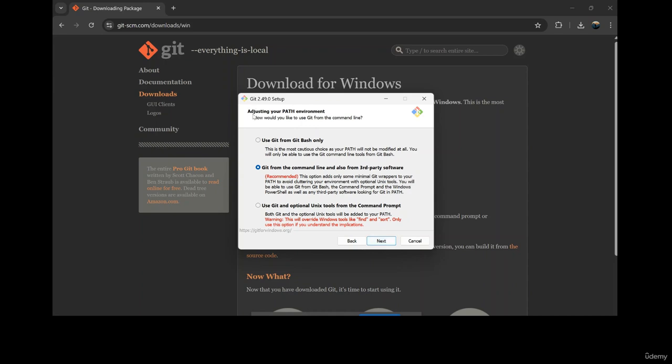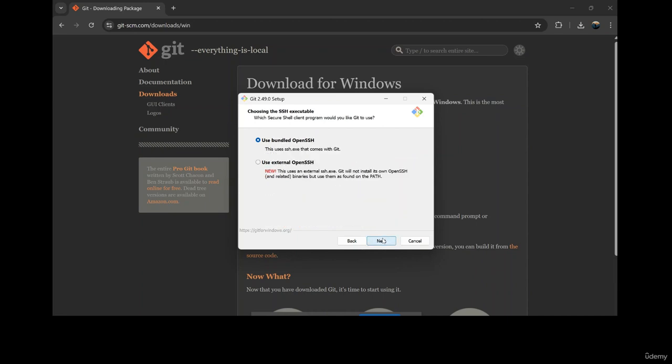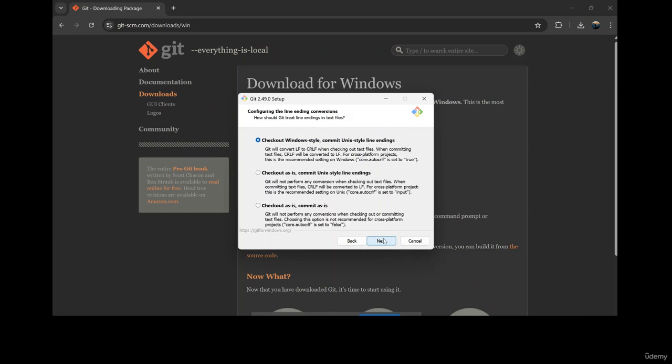And in this one, adjust path policy. I will always say this is the recommended option, so I'll go with this one. It wraps your path, so it means when you type git, it will automatically show up in your command line. Yes, bundled OpenSSH, Windows Secure Library. I'm just choosing everything as the default for Windows.